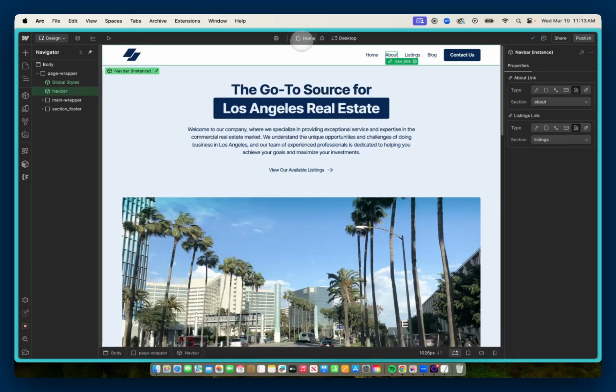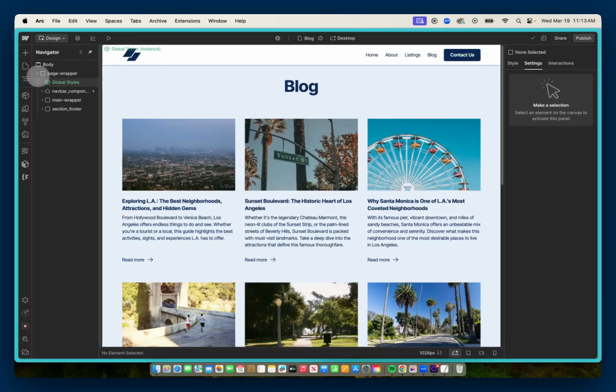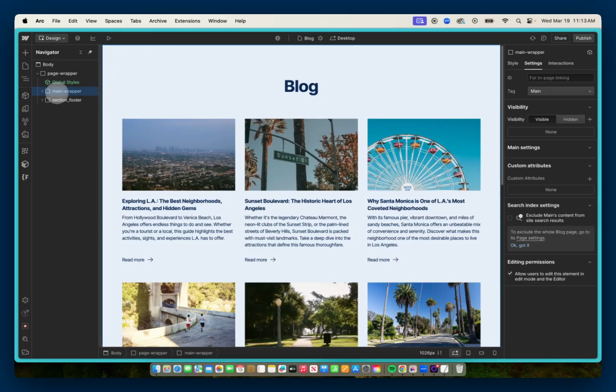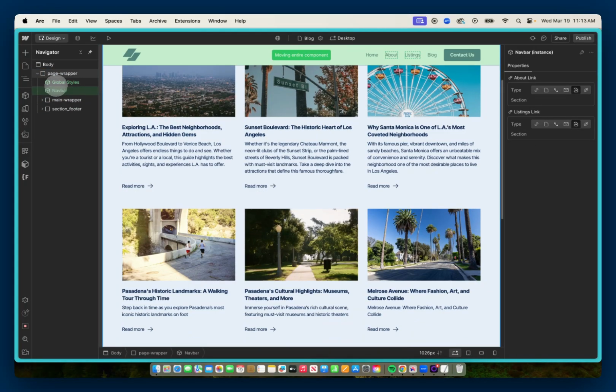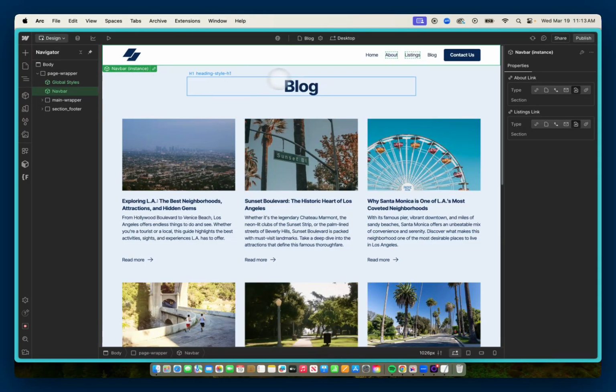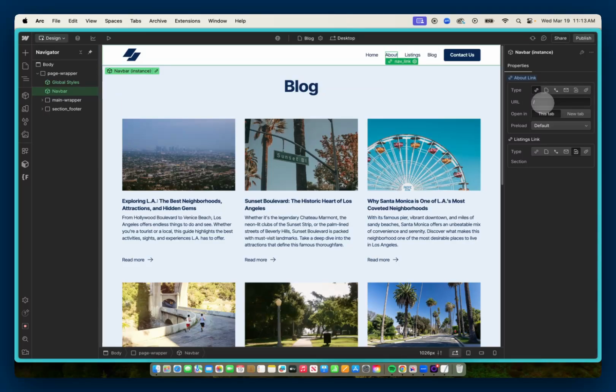So I'm going to go into my blog page right now. I'm going to go to the blog page, and I can delete this nav bar. And then using the shortcut Command or Control E, I'm going to add in my nav bar component, and I'll put it to the top above the main wrapper. And then I can go to About and change the type to the first one where it's the link URL. And what I'm going to do is add a / indicating that this goes back to the home page. Type in the pound key and then type in About.